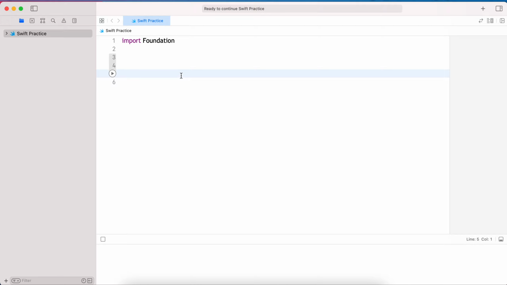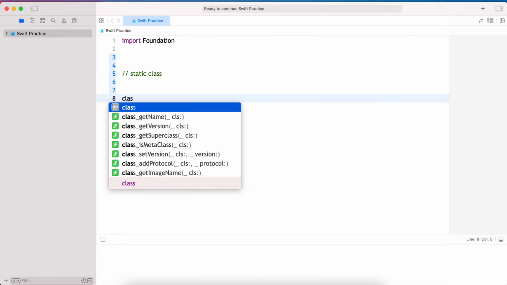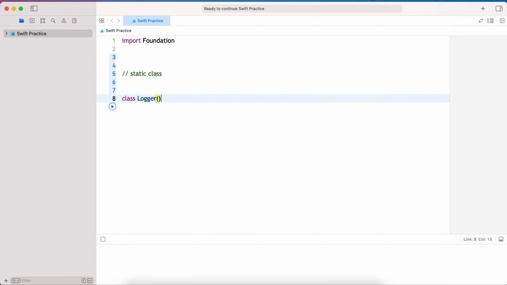Hello everyone. In this video we will see what type methods are in the Swift programming language, which we can write using the static and class keywords. Generally, if we have a class, let me take a class. This is a method called log. Let me write a simple print statement.